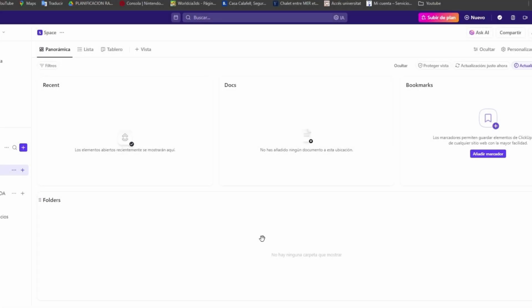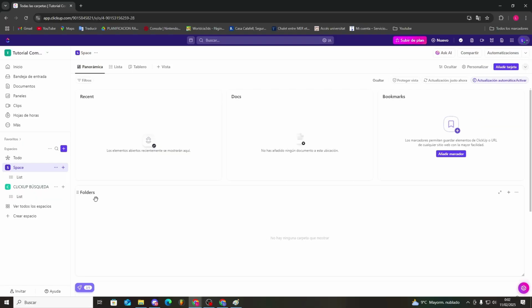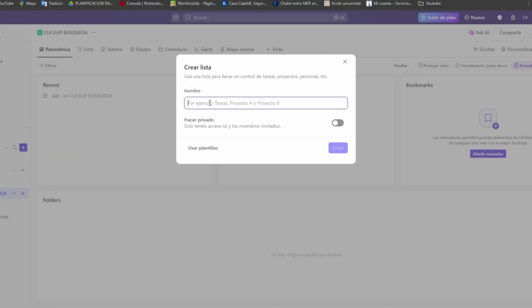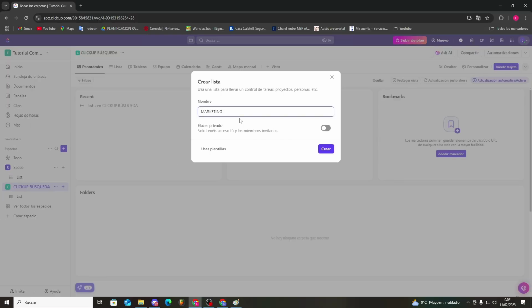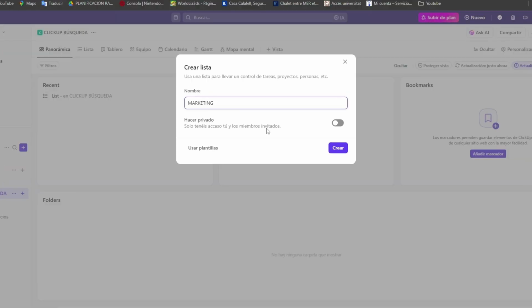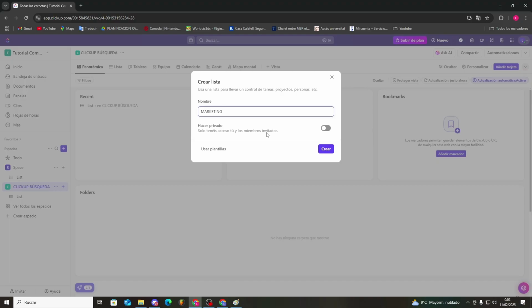Let's look at how lists work in ClickUp. First, we'll create a new list in our space in ClickUp. We'll click More, create a list, and name it as we like, for example, our company's marketing section. We could make it private so only you and invitees can access it, or we could make it public for anyone in our space to view. You can also use templates, which we cover in another video. We'd create this list, and now we have our marketing list.